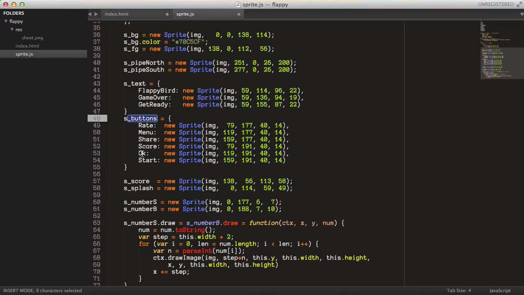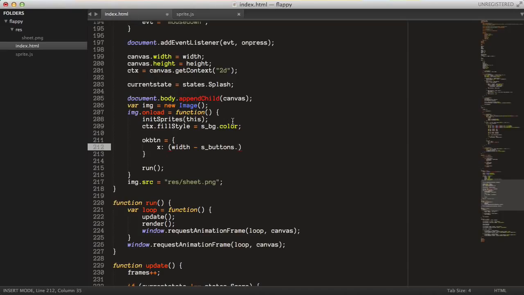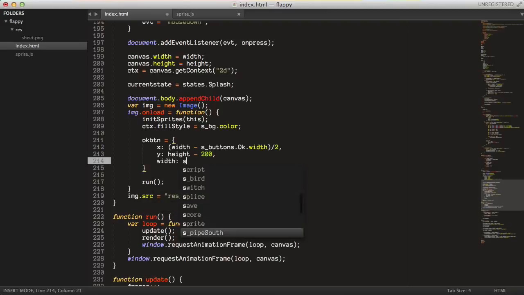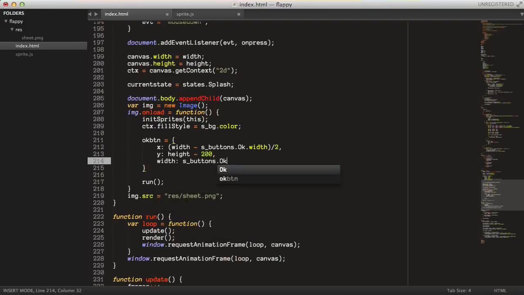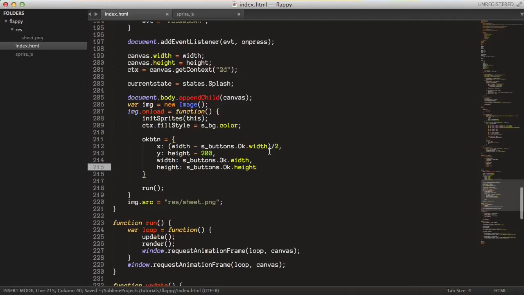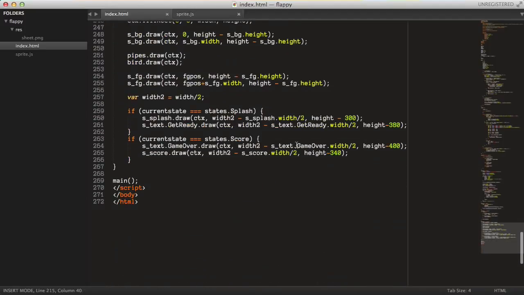So s_buttons.Ok, like that. Then the width here, and we just divide that by 2 to center it. For the Y position, let's take the height minus 200 pixels. Then we also need a width, and that's just the width of the OK button sprite. And then we also have the height here, so that is the OK height, like that. So I have that done, and then let's just draw it.